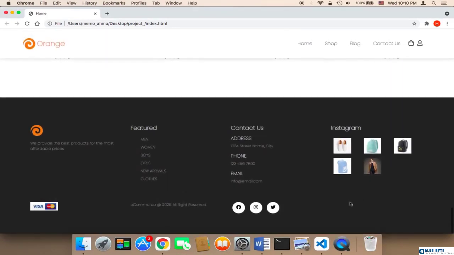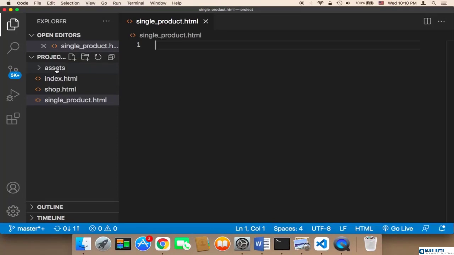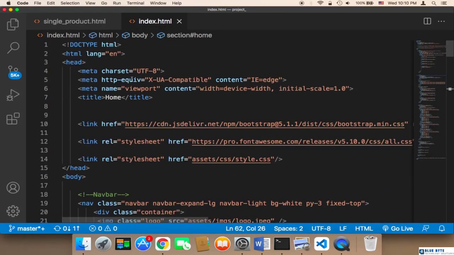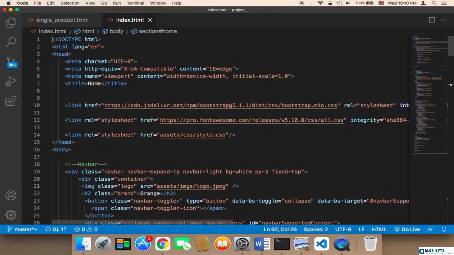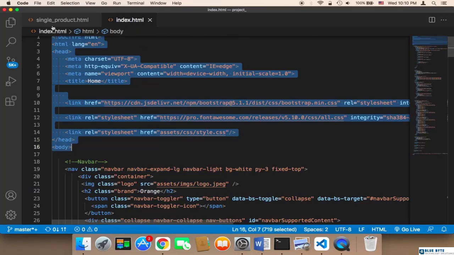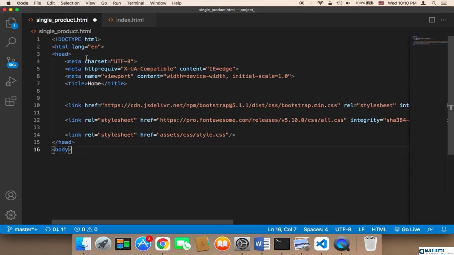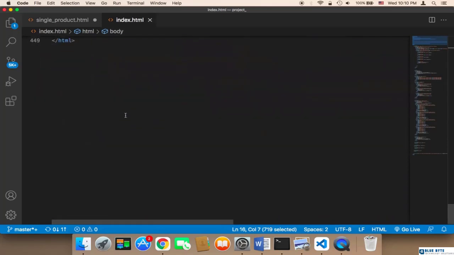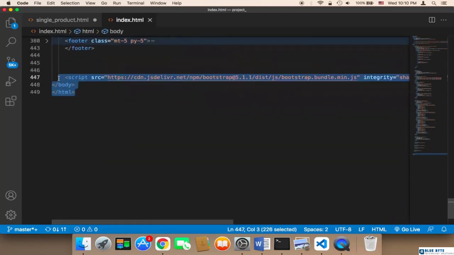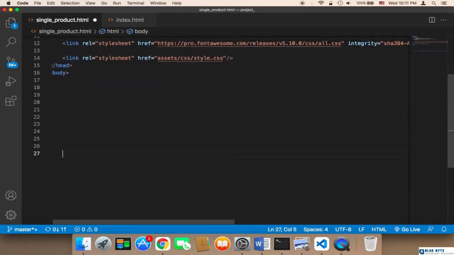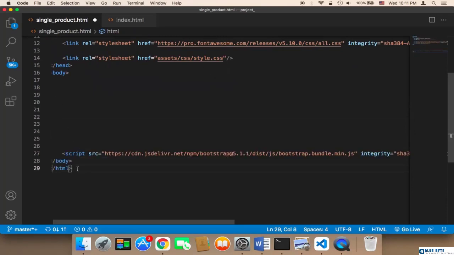Since single_product.html will have the navbar and the footer, we need to copy them from the index or from the shop. Let's copy them from the index. So I'm going to open up the index, and start copying from the beginning all the way to the body first, and then paste it in the single_product.html. Then we need to copy the lower part, which is these three lines. I'm going to copy these three lines and paste them here. You need to give yourself some space here and then paste that code.